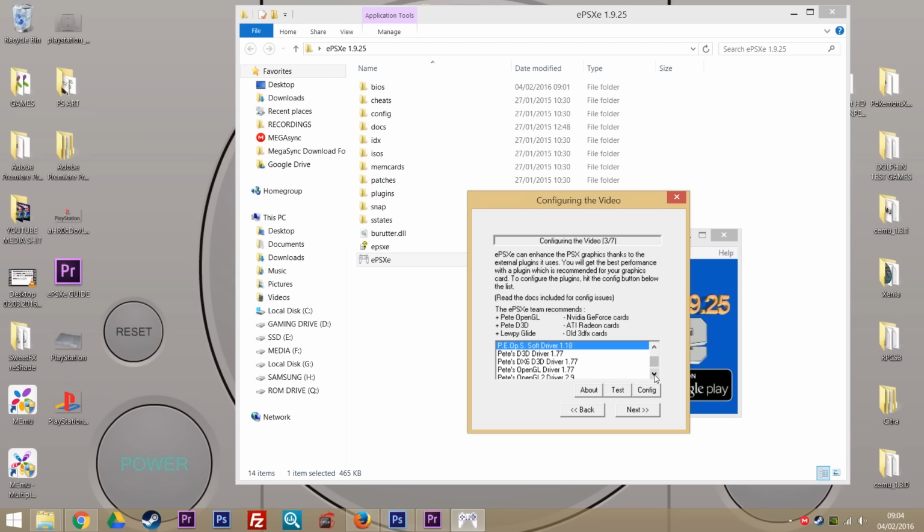So whereas I normally ask you to choose the DirectX 3D or DirectX versions of the plugins, especially like with PCSX, Dolphin and all that kind of stuff, what I want you to use in this instance is the OpenGL 2 driver 2.9, this one here. Now I'm going to show you how to configure this. At a later date, you can then go into here, have a mess around and see if any of the other features and any of the other plugins will actually aid you going forward. But for now, we're going to use Pete's OpenGL driver 2.9.